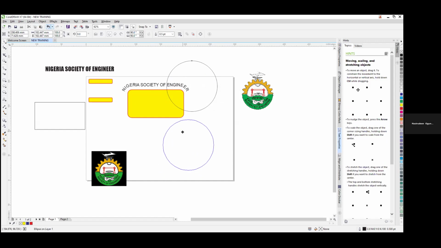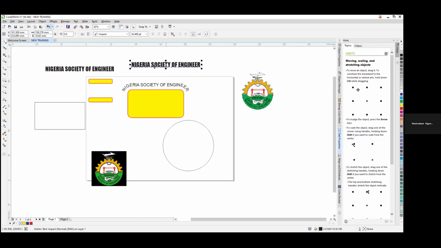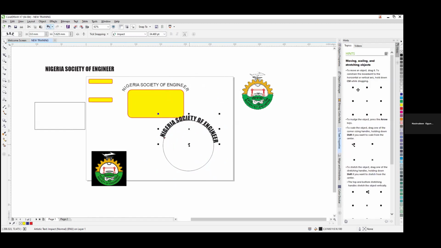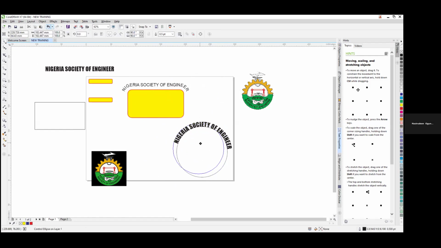So I want to do that again. Fit text to path. I select this text, fit text to path, and I come here. I can see. So I can do it, and I can fit text to path here. This is what's like the foundation of many logos we see. This is how easy it is to do this.